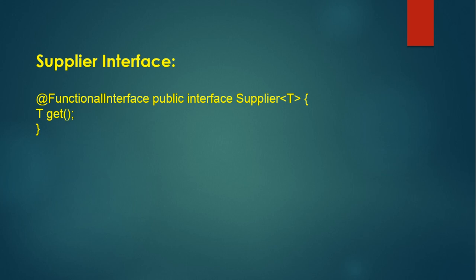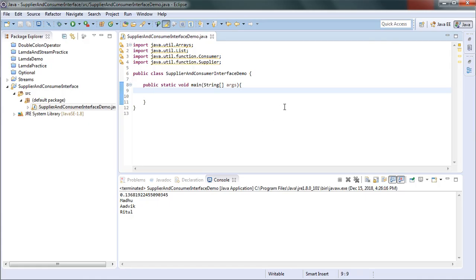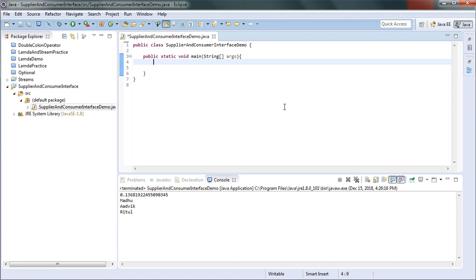And this is the supplier interface logic. We can see how to use these two interfaces using a simple Java program. So this is my class which has a main method, and now what I'm going to do is create a supplier interface with an implementation, and invoke it.